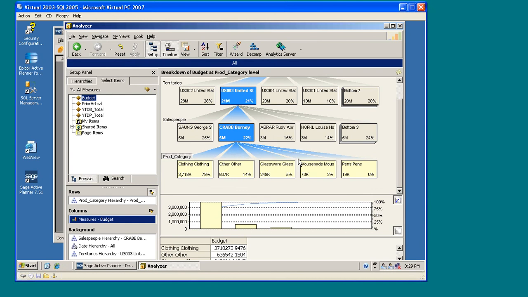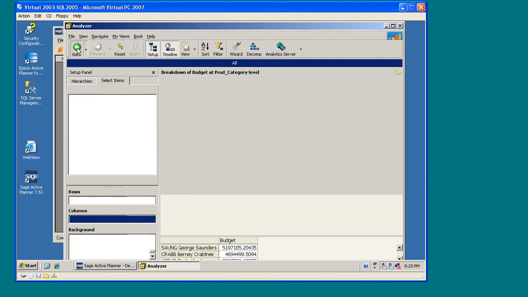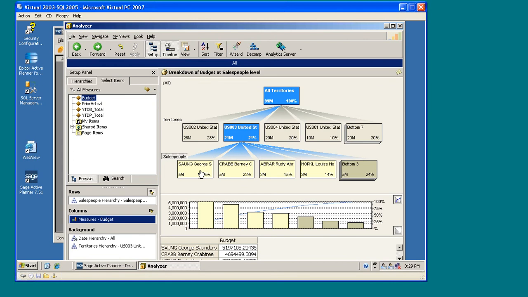It's a great way to slice and dice your data in the tree-like structure here, and gives you a real nice overview of the information.